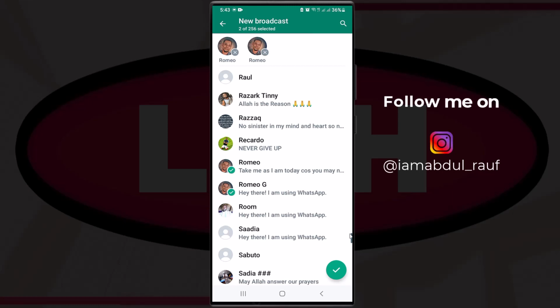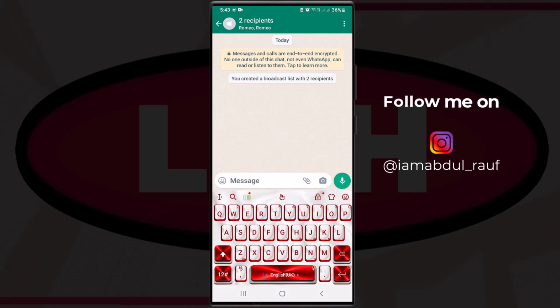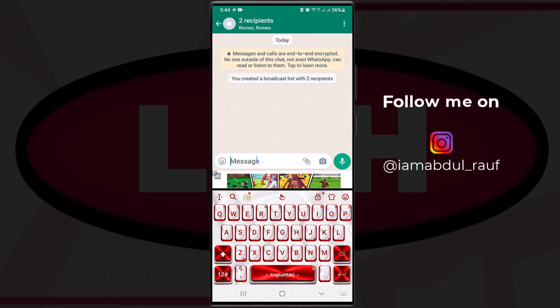I'll select these two contacts, and then on this symbol I will tap on it, and now as you can see I selected two contacts, and these are the contacts I selected. So any number of contacts that you select, they will all be here. And now you come to the message box, and you start typing. After typing your message, you send the message, and each of them will receive the message separately, like a direct message, and none of them will see that you sent the message to the other person too.